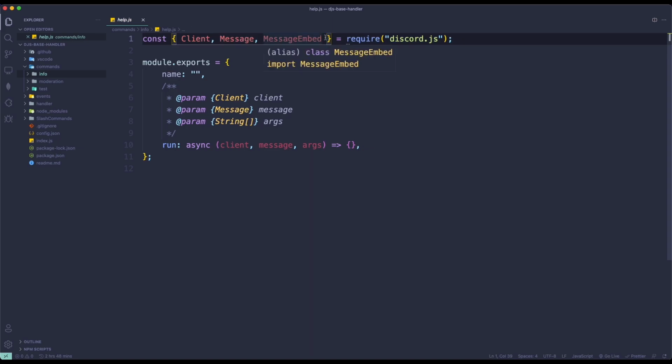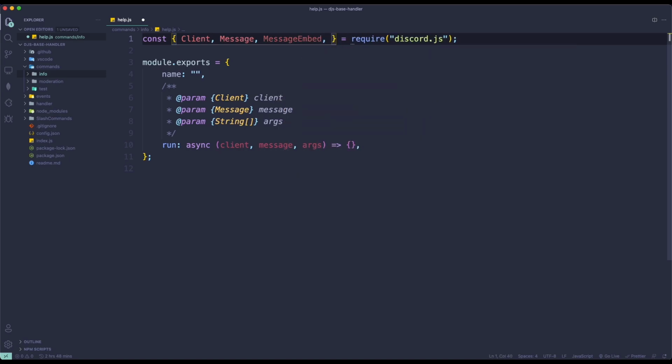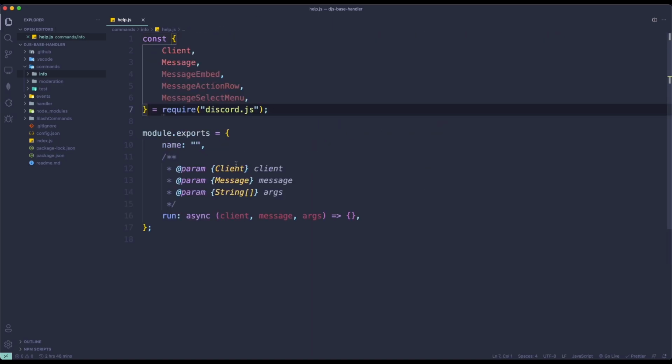Alright, so we're gonna import some things from Discord.js. I think we're gonna use MessageEmbed, and then we're gonna use MessageActionRow. And then lastly, I think we're gonna use MessageSelectMenu. That's all we need from Discord.js, and then I'm just gonna name this command the help command.